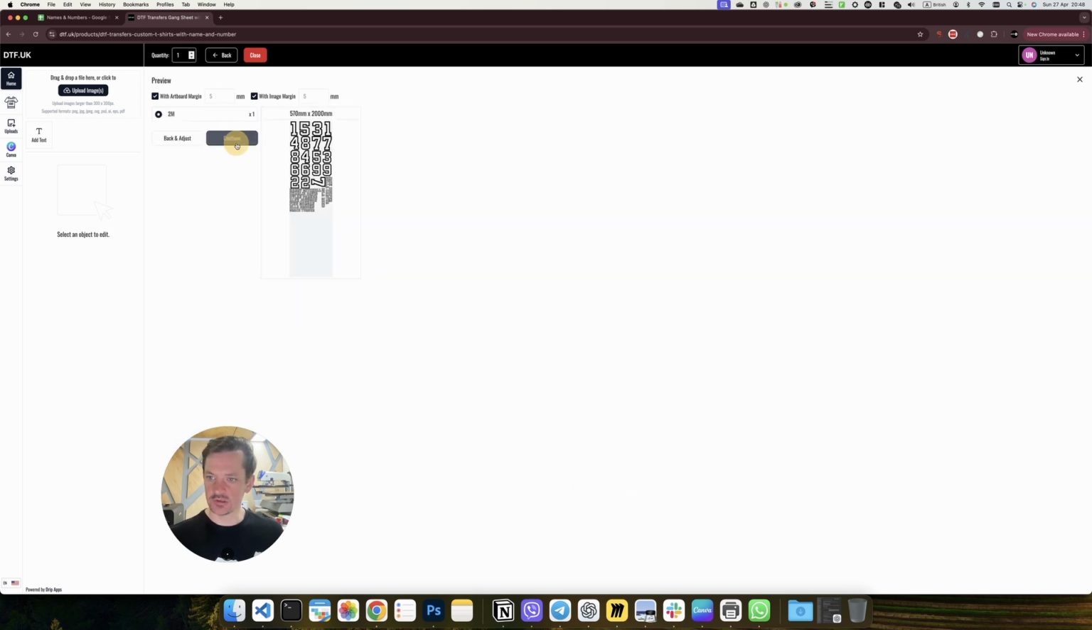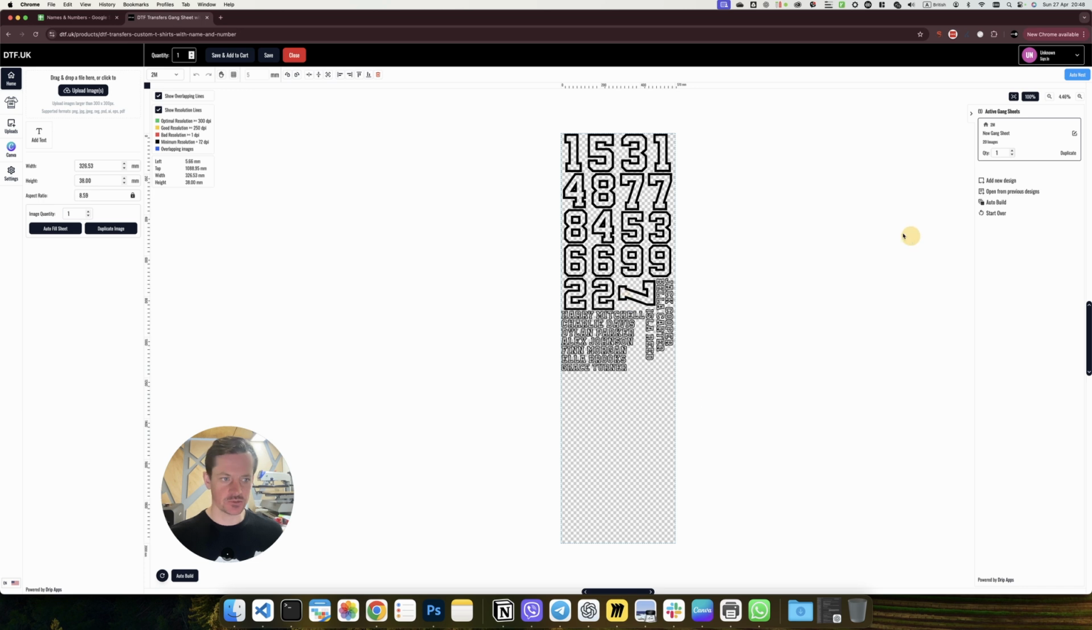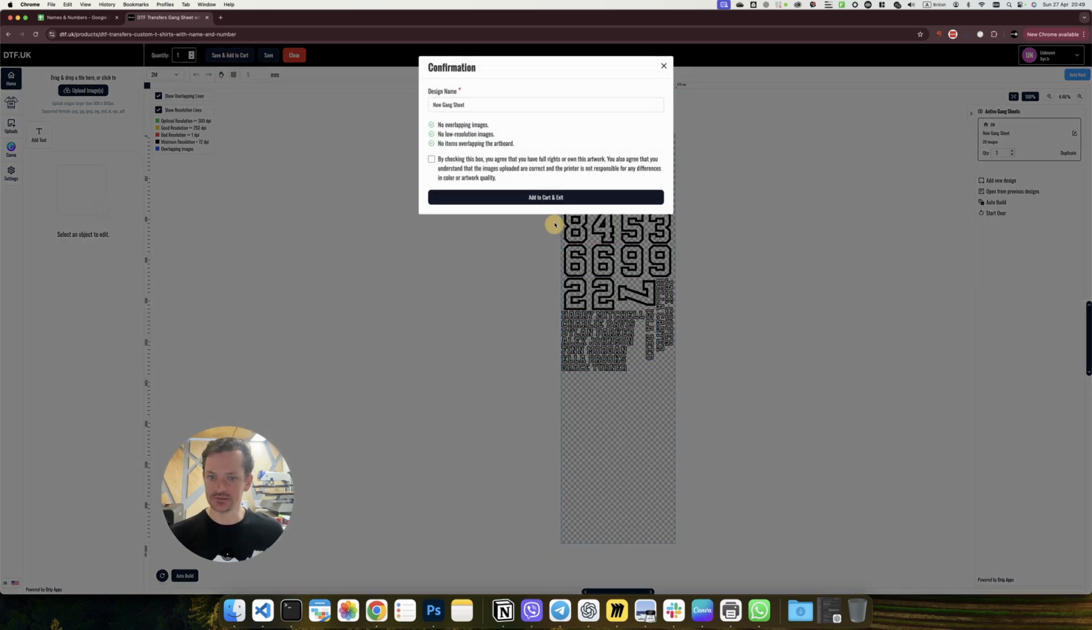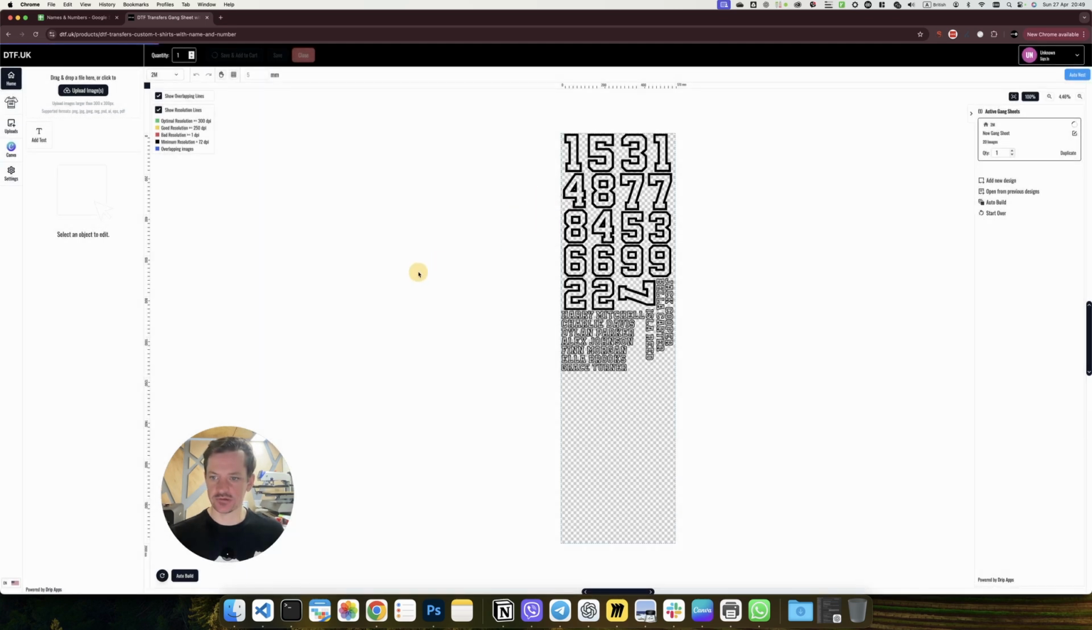The system will regenerate the gang sheet, will allocate all the artworks according to their dimensions. Now you are ready to place your order. You need to click on Save and Add to Cart. Accept the terms, add to cart and exit.